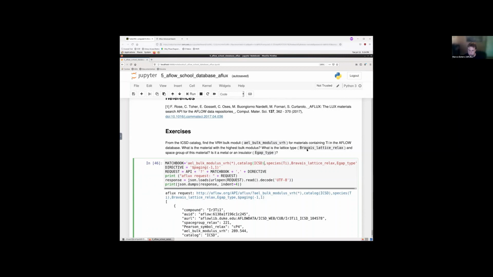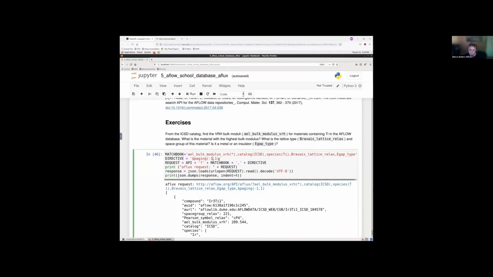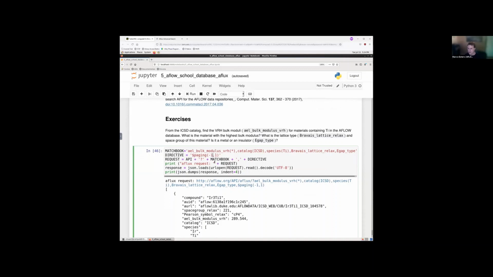Species is titanium, because we have materials containing titanium. And you want to add the Bravais lattice relax and EGAP type. And the other important operational sentence here is, what is the material with the highest bulk modulus? So we put the bulk modulus at the very first position, and we want the highest. So paging needs to have -1. And because we only want the one with the highest bulk modulus, we can also add 1 as the page size, so we only get the one with the highest entry.